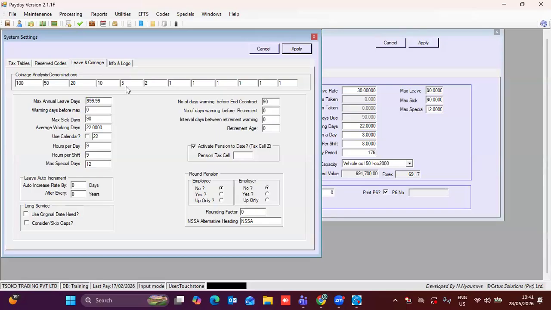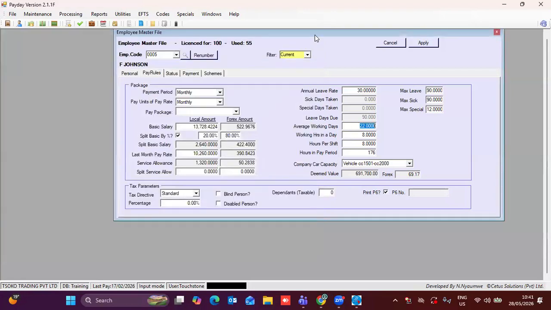So it's important to go here and then you deactivate this use calendar so that you can use the days which are in the master file under the payrolls. That way it can calculate, and then your cash in lieu which you have done manually and which is coming out in payday can tie up.